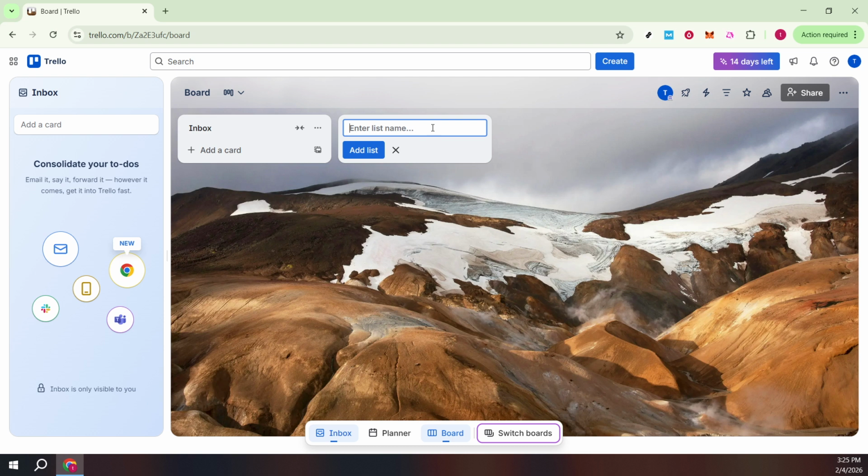Next is Today. Each morning, choose 3 to 7 cards from your inbox and drag them into Today. That range keeps you focused without overloading your day. If a task is big, break it into smaller cards so it's actually doable. You can also reorder the cards top to bottom to reflect the sequence you plan to tackle them.